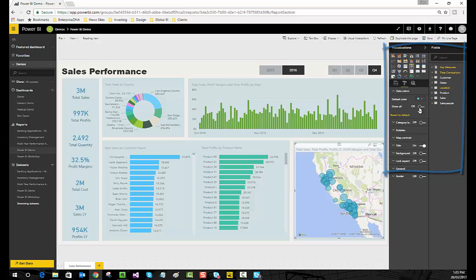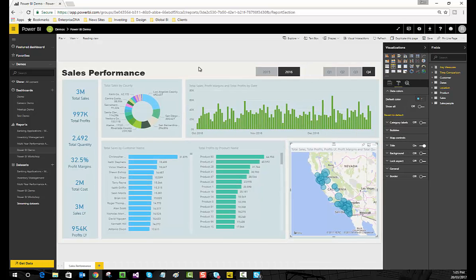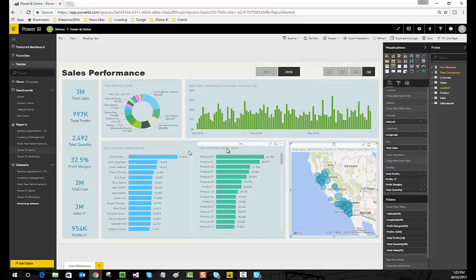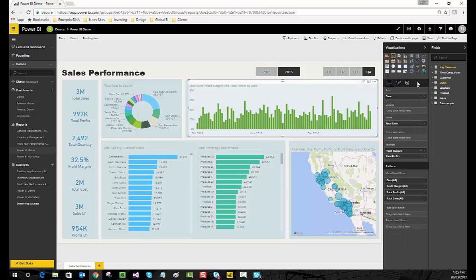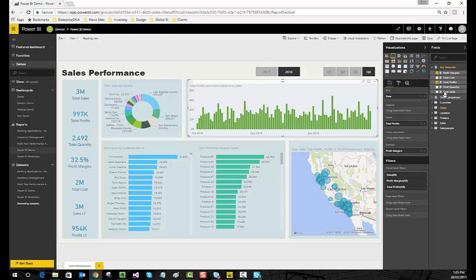And all of our color themes have actually come through to the online service as well, which is great. We can look at different measures on our visuals. So say for instance we wanted to go total profits in here, we could take out total sales and flip that into the tooltip like so. So we can make all these changes online.